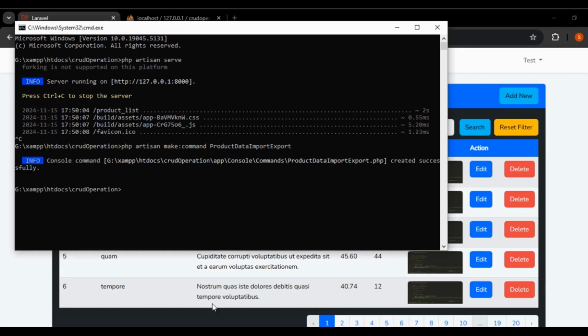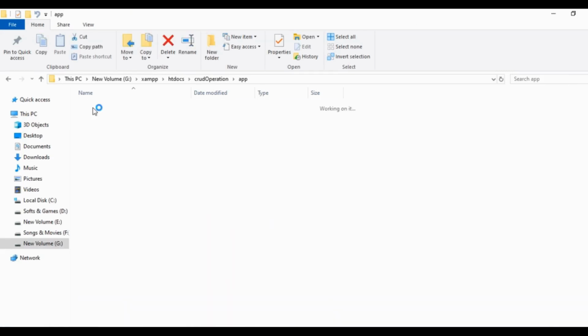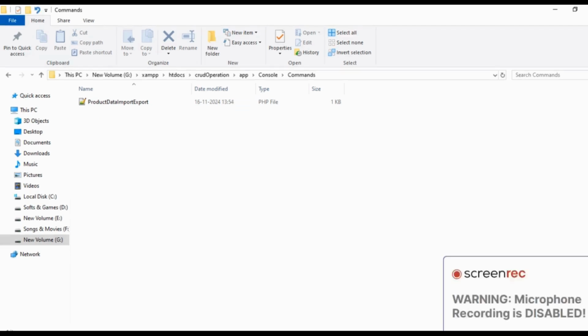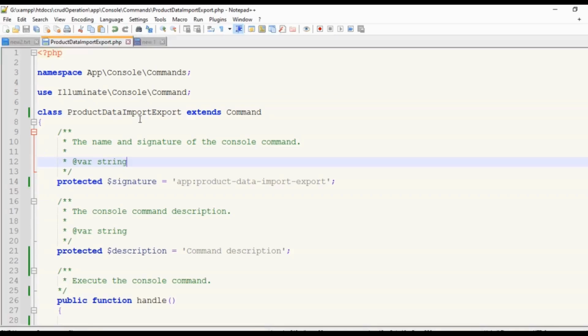After executing this command, a file named ProductDataImportExport.php will be created in the project root directory, specifically in the app/Console/Commands directory. Open the ProductDataImportExport.php file. In this file, you will find the variable protected $signature, which contains the name of the command used to import or export product data.